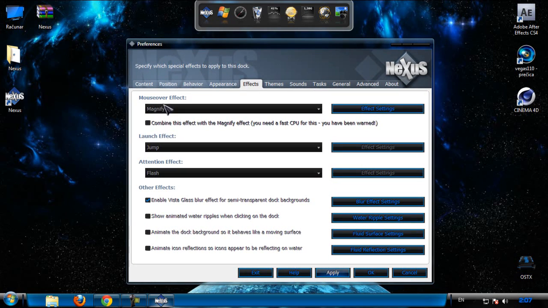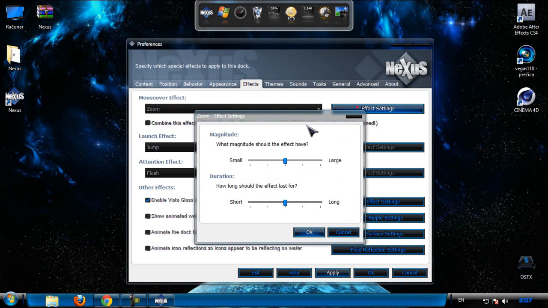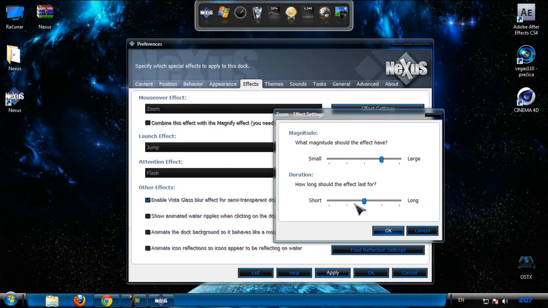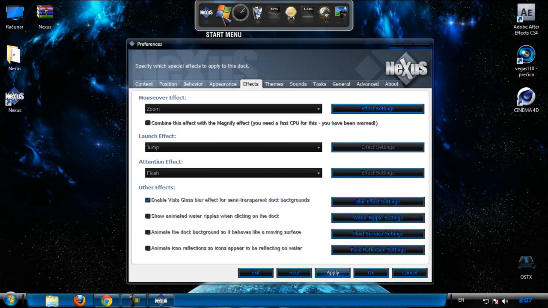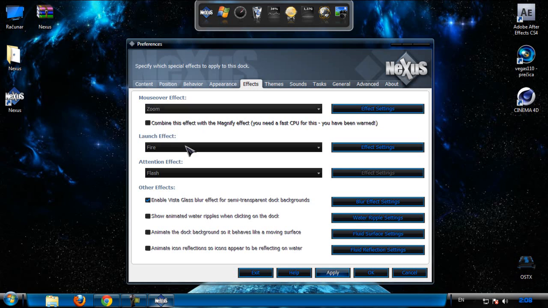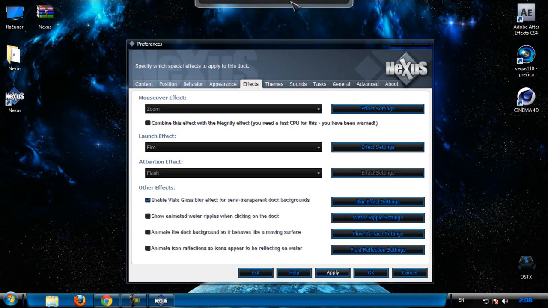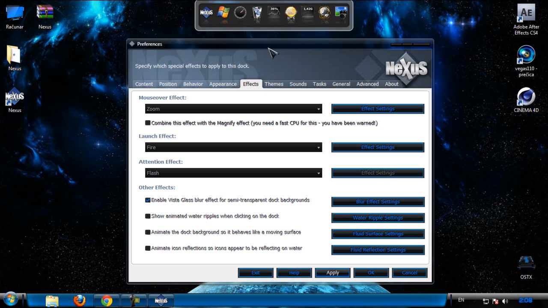Next step is effects. We have mouse over effect. We have a lot of these. I'm gonna choose zoom. Zoom. And we have click on large and the duration to be long. And like you see, it's like a zoom. We have launch effect. I'm gonna choose maybe fire, okay, and click apply. And if I click one of these icons, it will be like fire.